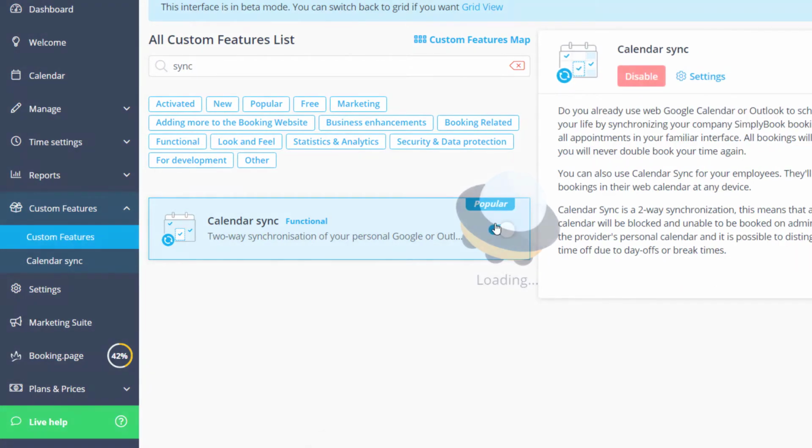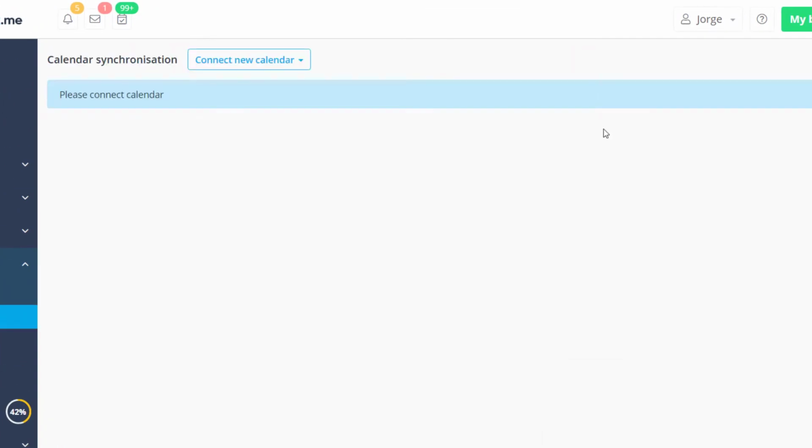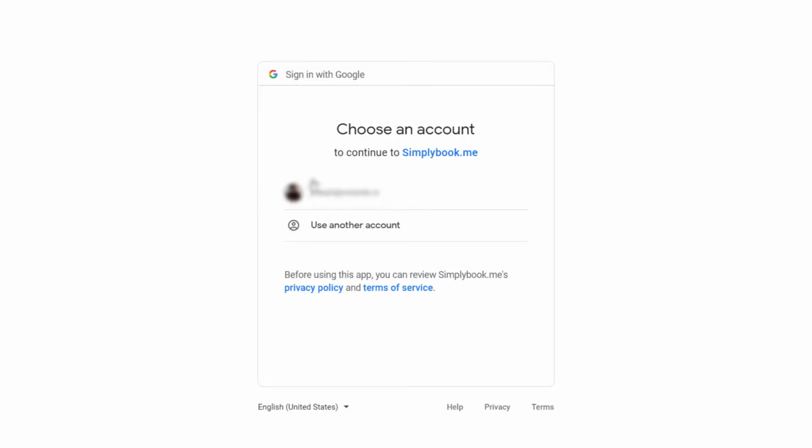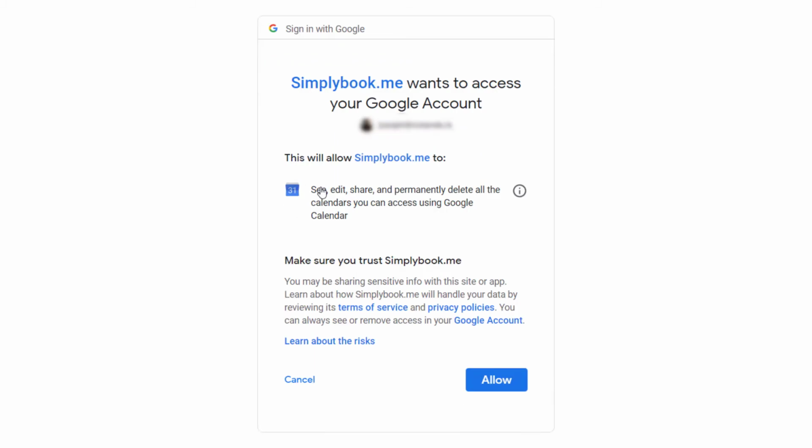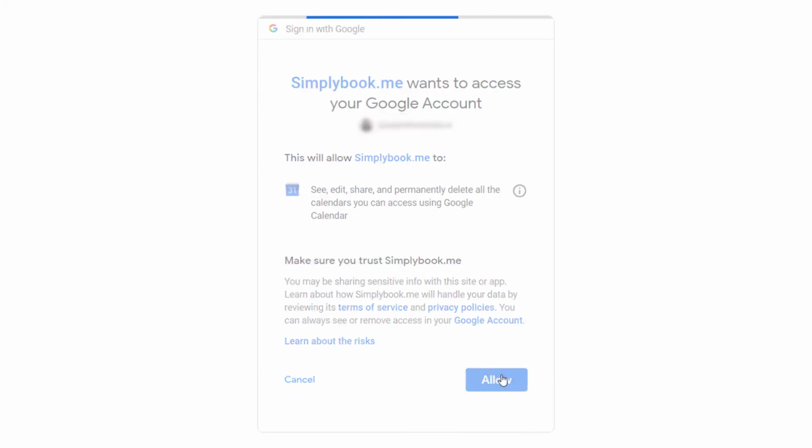Once enabled, we can go to its settings to configure it. Let's click on the Connect New Calendar drop-down menu to choose the calendar we would like to connect. Sign in to your account or choose the account you would like to use. Then click the button to allow access.